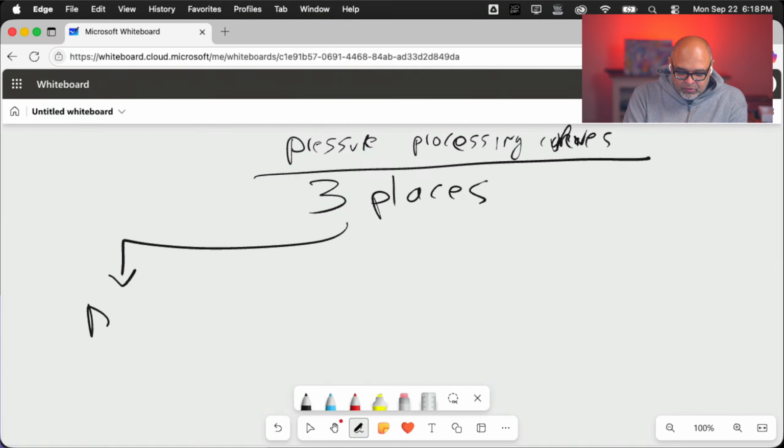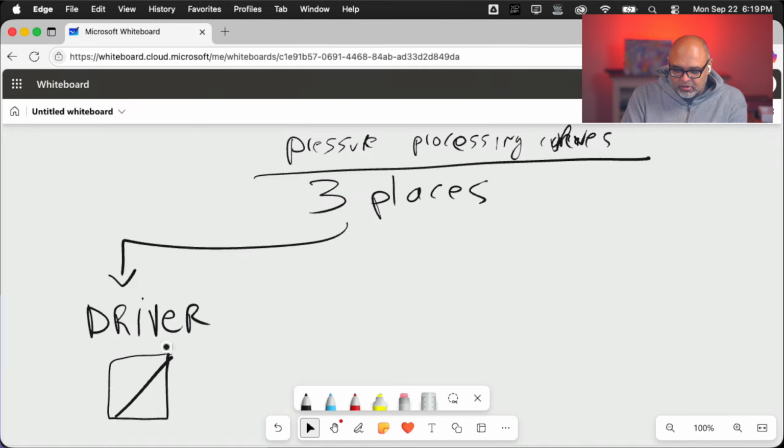Number one, they're in the driver. We just took a look at that. And what do we say we want to get? Make it just like this. Make it a linear curve.